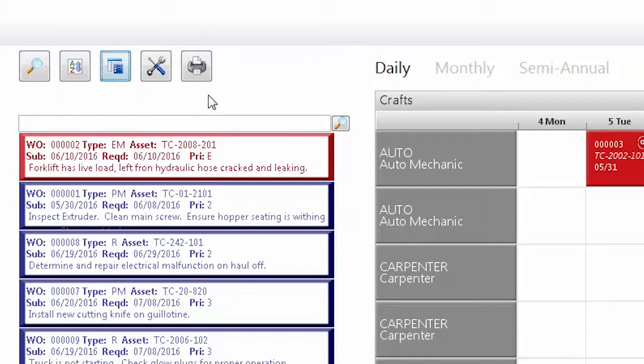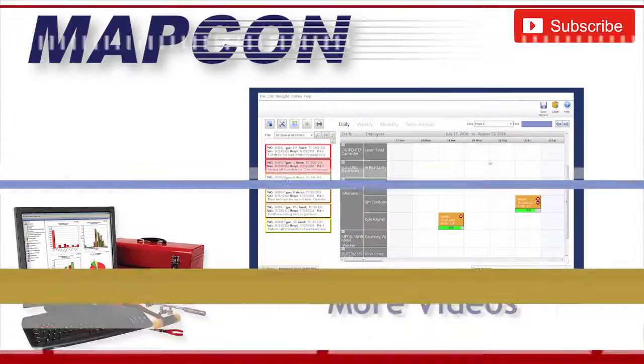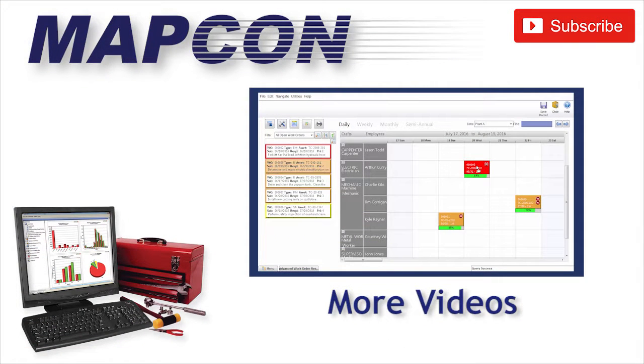Additionally, this final button allows users to run reports of the schedule in a variety of ways, as seen here. Be sure to check out our tutorials on the Advanced Scheduling module.